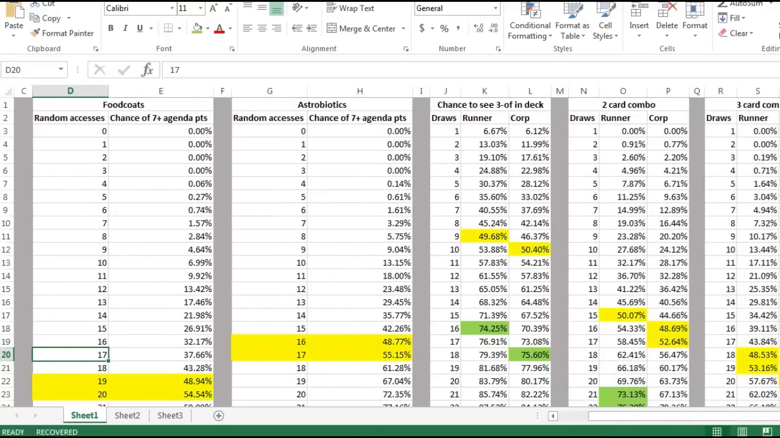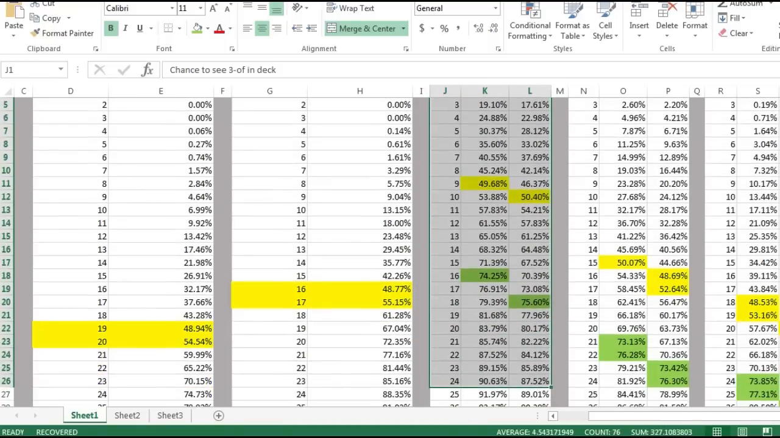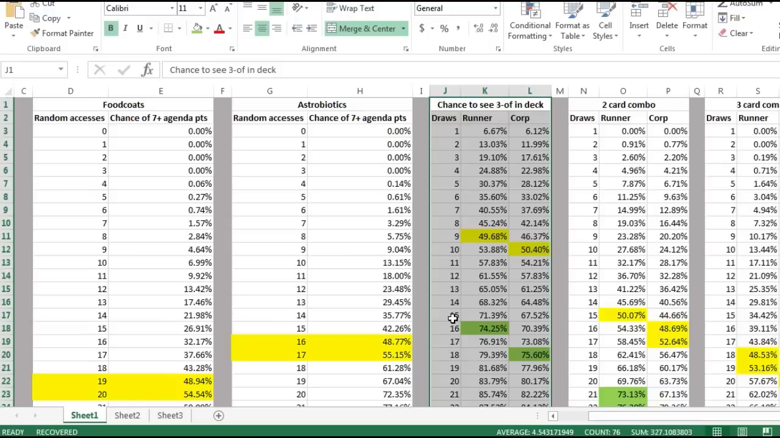Now let's move on to our second section, which is probably more interesting, especially for you deck builders out there. What are the chances of me seeing a particular card I included 3 copies of in my deck, given a certain number of draws? So the first section here is, given that I draw X number of cards, what is the chance of seeing a particular 3-of in my deck?